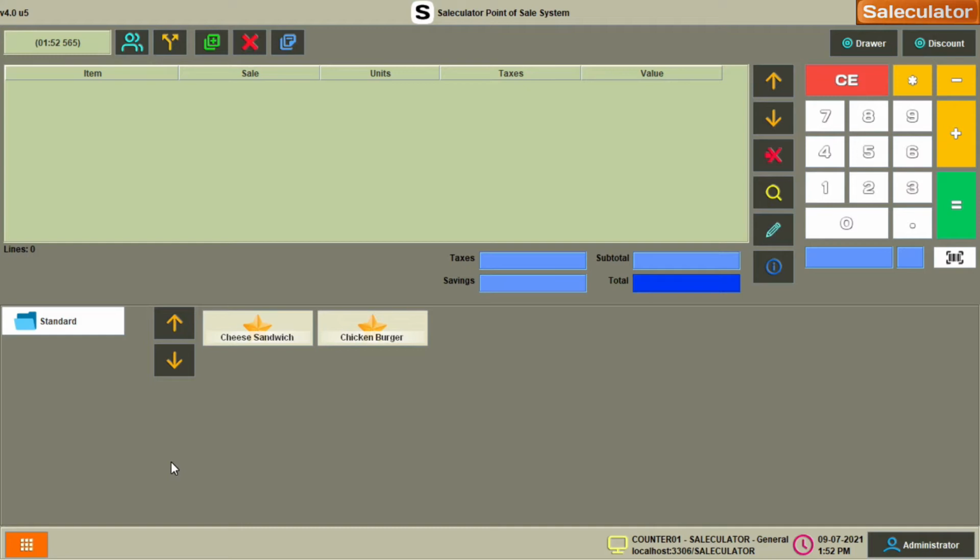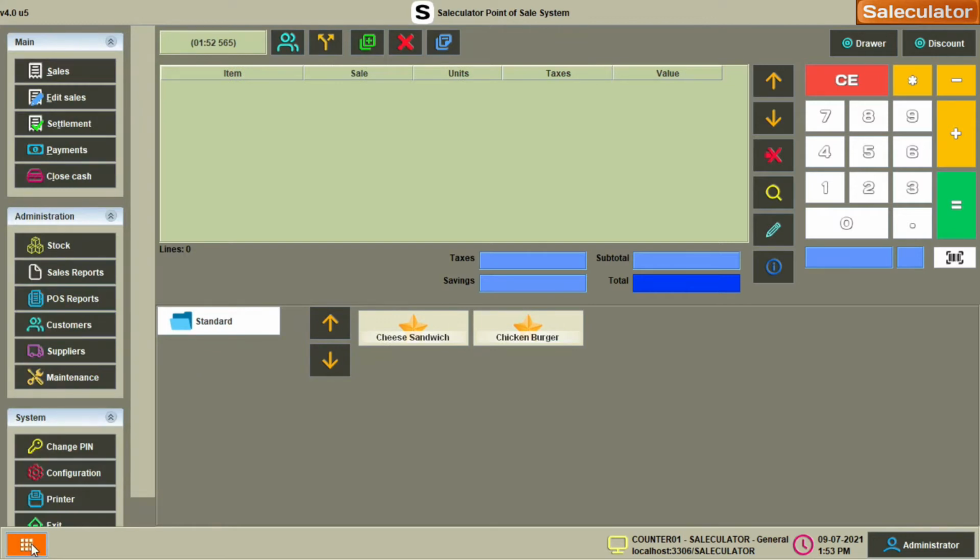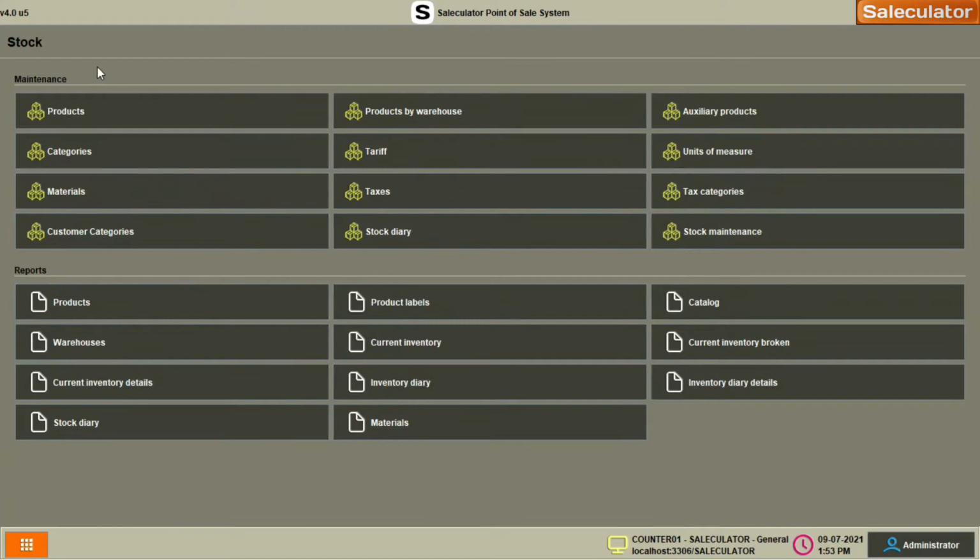Now, first we have to set up the tax categories on your stocks. So we're gonna click the main menu button and go to the stock here. Once you come onto the stock, under the maintenance you can see something called the tax categories. First we're gonna create a category for a tax, which will be like a title for the tax. Then we'll move on and create the other taxes under the taxes section.